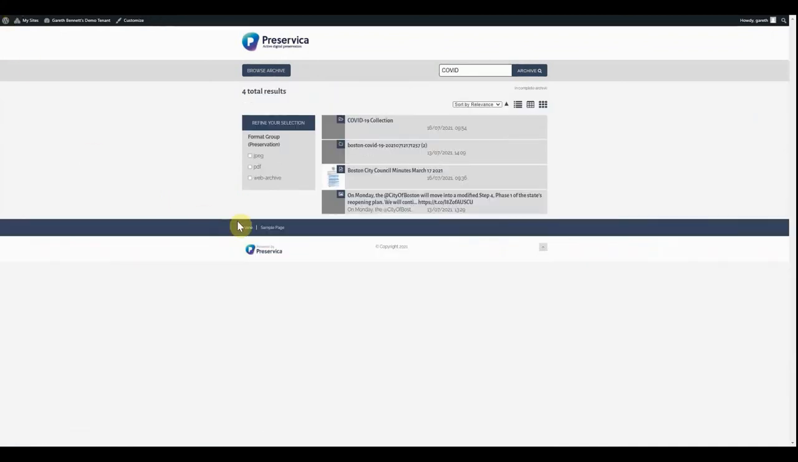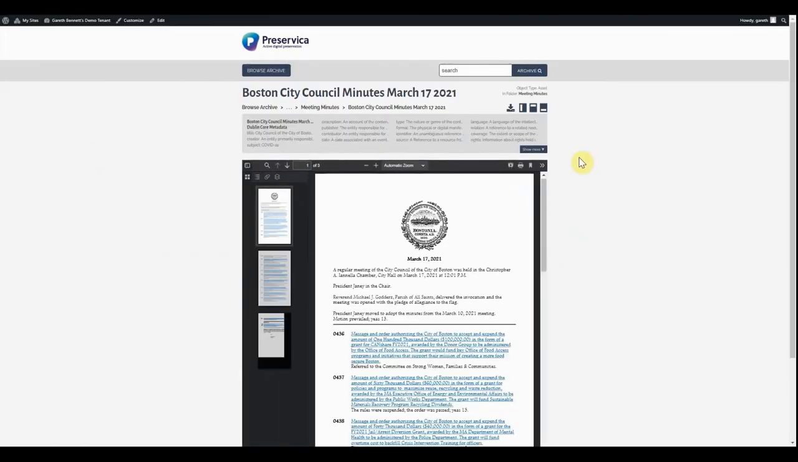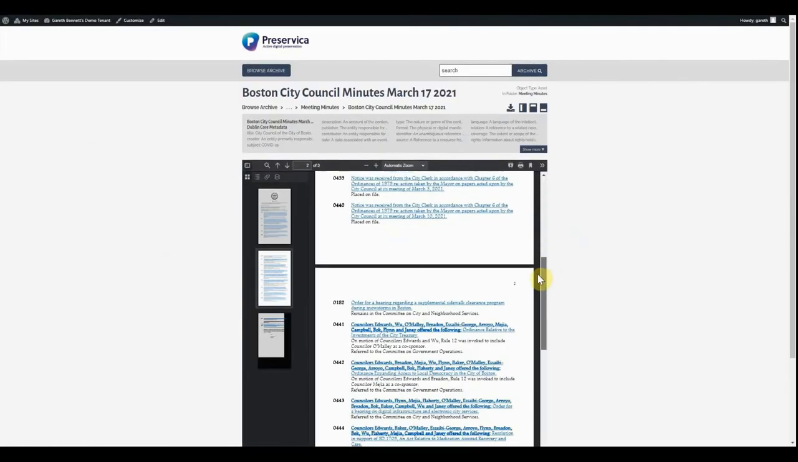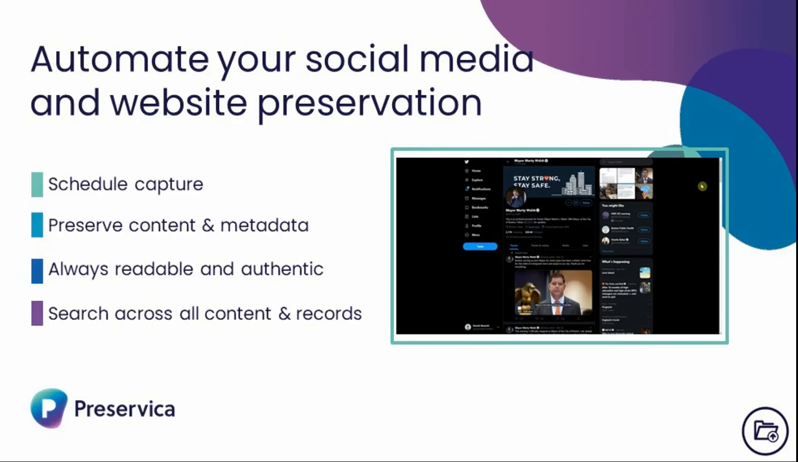Finally, we have a PDF document of council meeting minutes, which is related to this topic that we're interested in and was captured and ingested automatically into Preservica via our SharePoint connector. So there we have it, three separate assets related to this single search term, including the tweet, which is made up of multiple files, website, and a PDF.